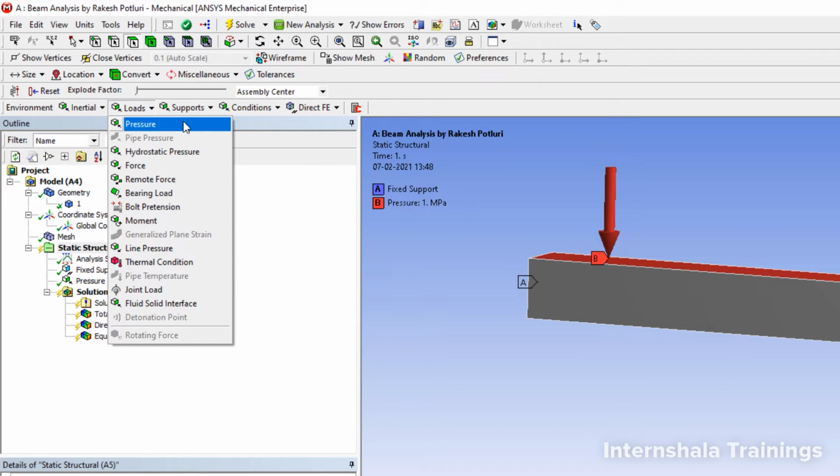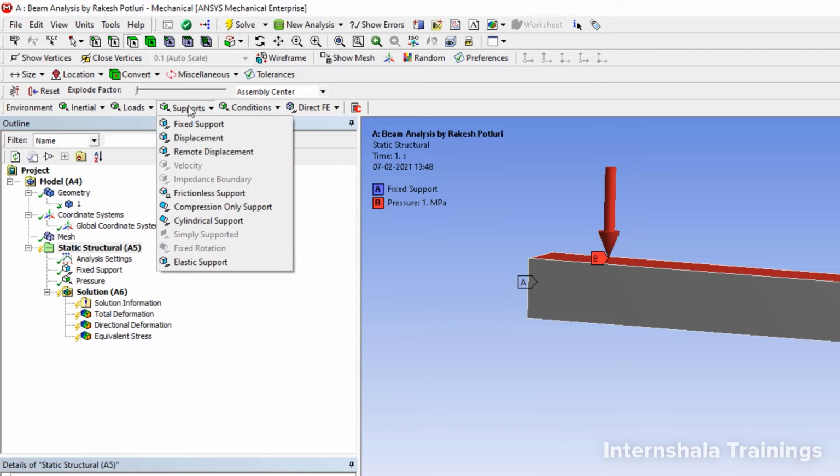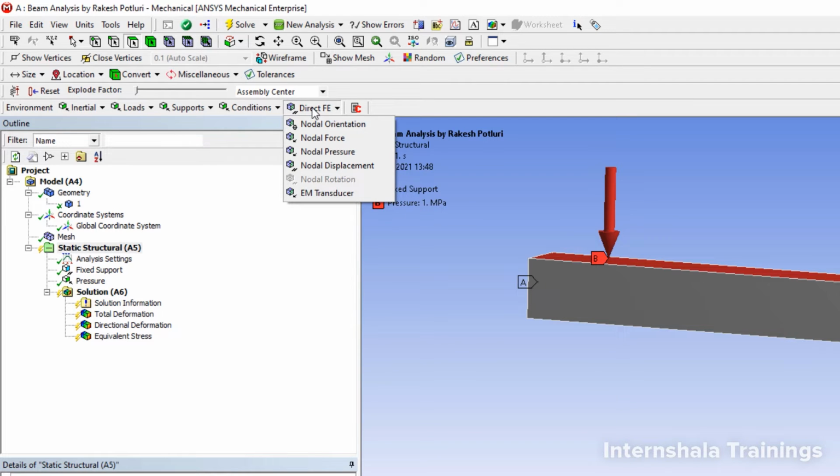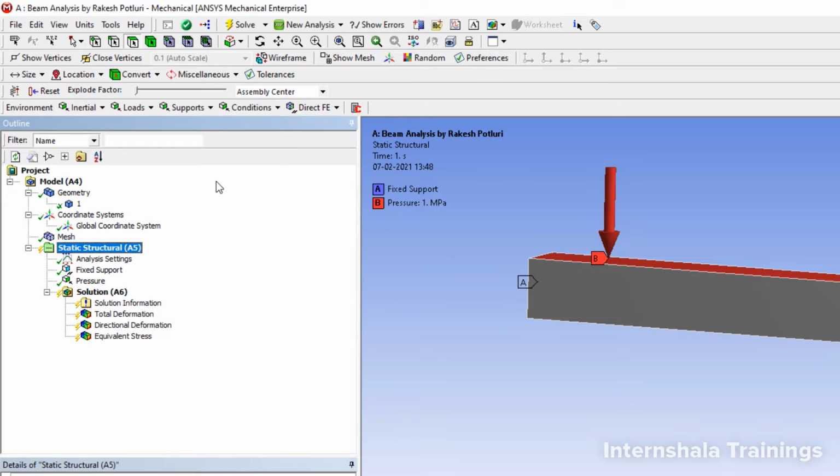Likewise, coming to constraints, you need to come to the supports group, and in the supports group you will be able to have access to different options which will be used to create different types of constraints. And in addition to all of these things, you can create what are known as constraint equations using this conditions option. In addition to that, if you want to apply the loads or any conditions directly on the mesh, you have to come here to the direct FE options. So this is one way we can access the options that are available for applying different kinds of boundary conditions.